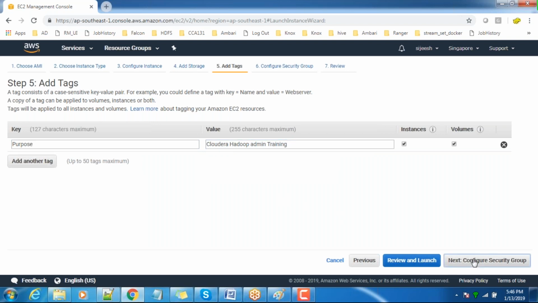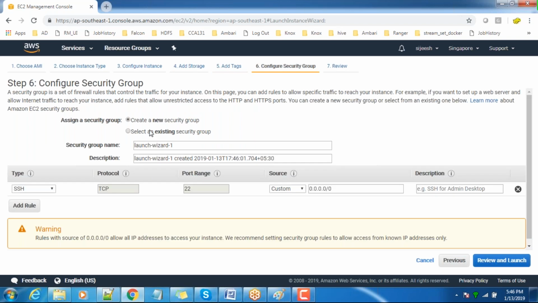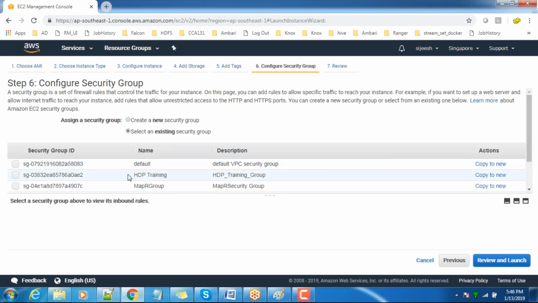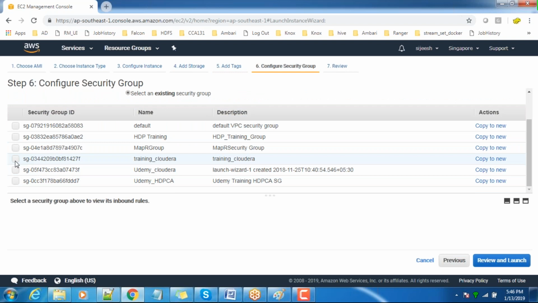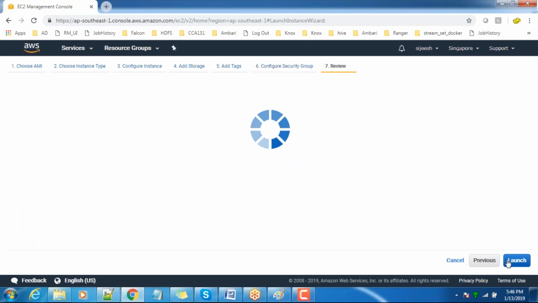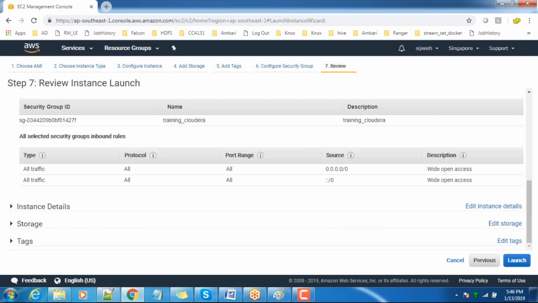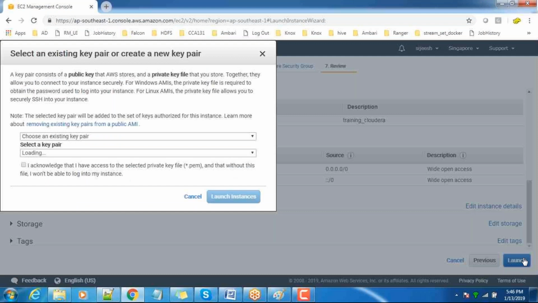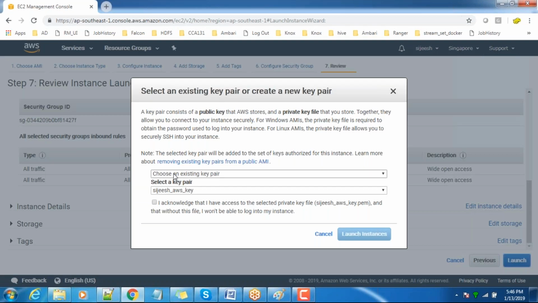Just configure security group. Here I already have that security group created, training Cloudera, but again, it's a wide open one. All ports are open. Just go ahead and review and launch. We can view the details here. I'm just hitting the launch.